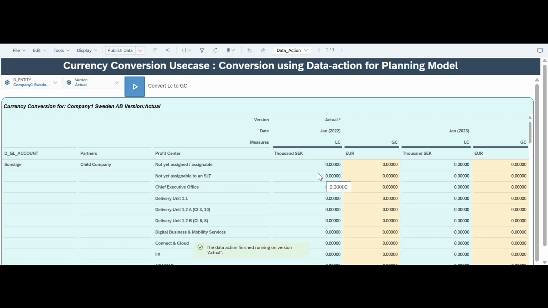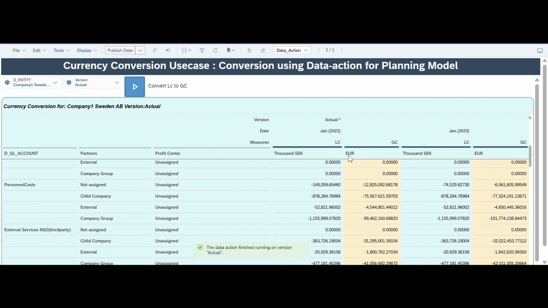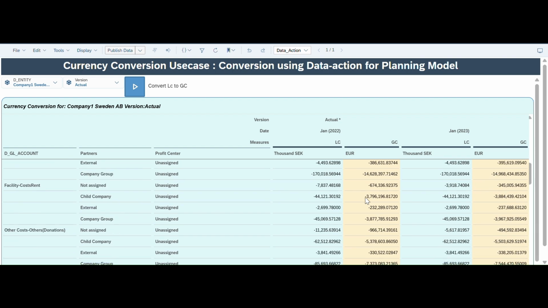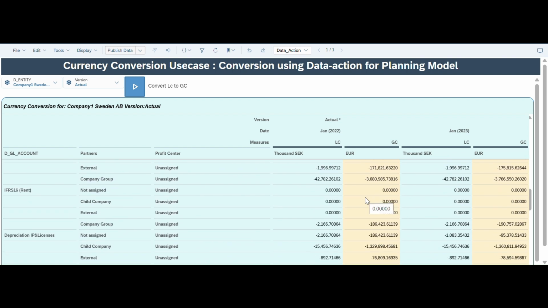So now the data action ran and the group currency values are calculated. And as you can see, I'm populating the currency, showing the currency in the column header. So all the subsequent values are calculated like this. So this is how you can do the currency conversion at runtime in the story using the data action step.